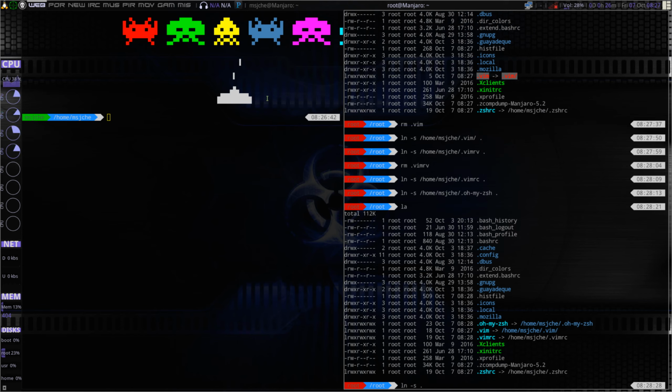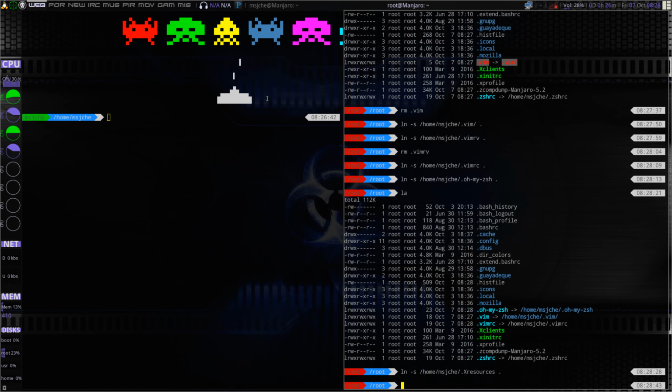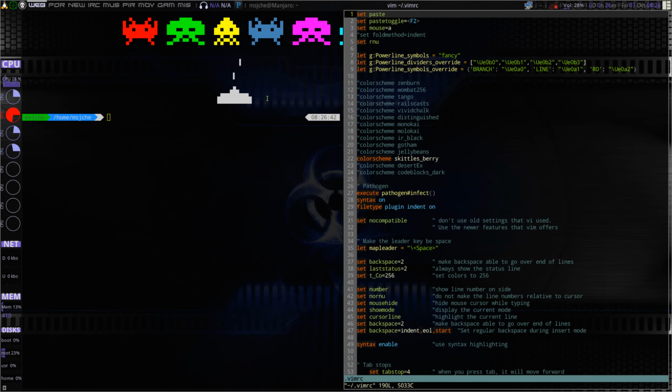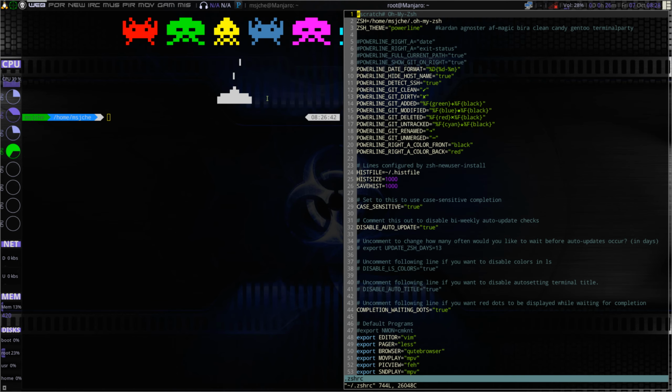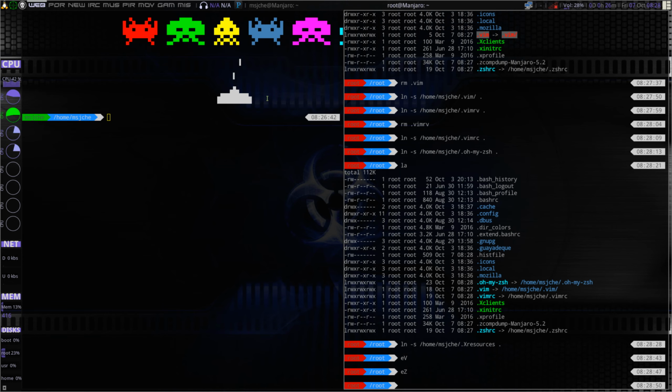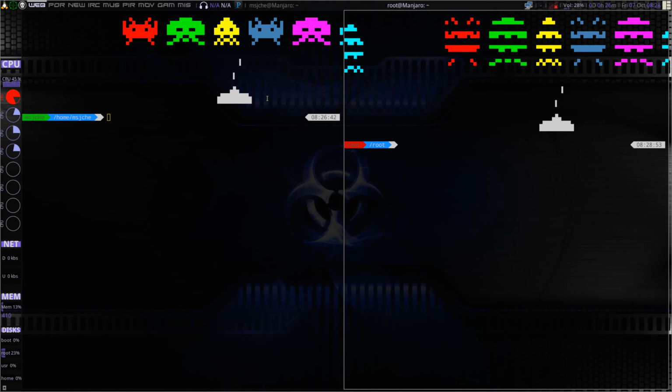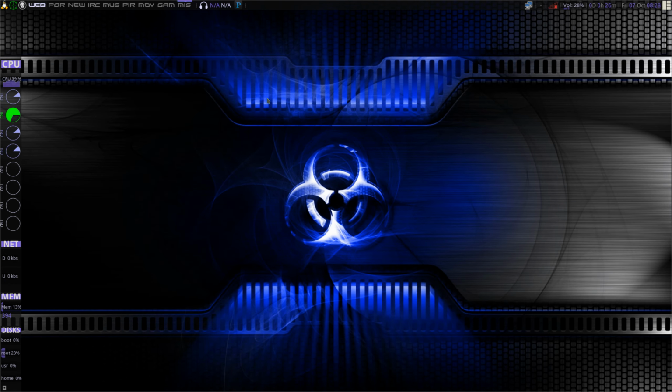ln -s. Let's just do it this way. Xresources to here. Now we do exit, and everything will be pointed to our main config stuff. So anyways, that helps that. I'm going to move both of these to 9, and I'm going to change this back to web browser.